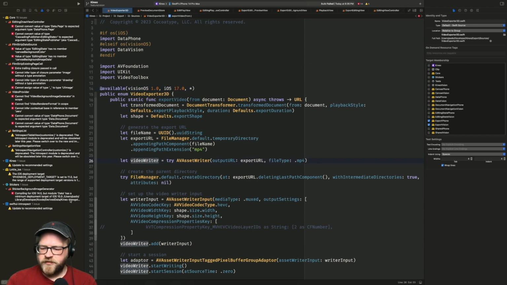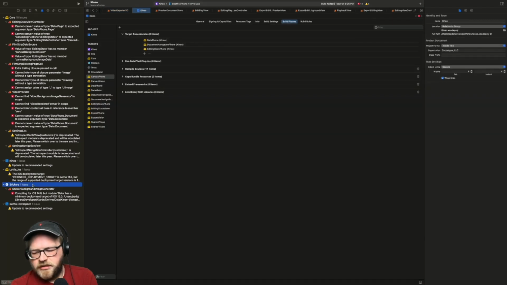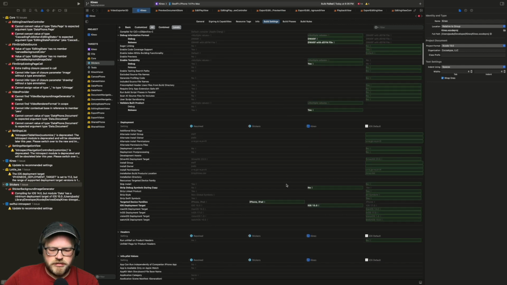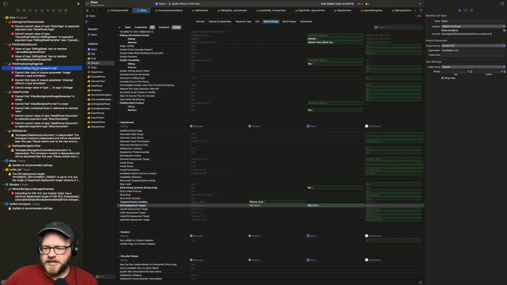Compiling for iOS 14, but module data has a minimum. Okay, we can come back to that one. That one should be a matter of... it should just work. Stickers. Build settings. iOS 15, yeah. Why is sticker background image generator being built for 14? We'll come back to that one.